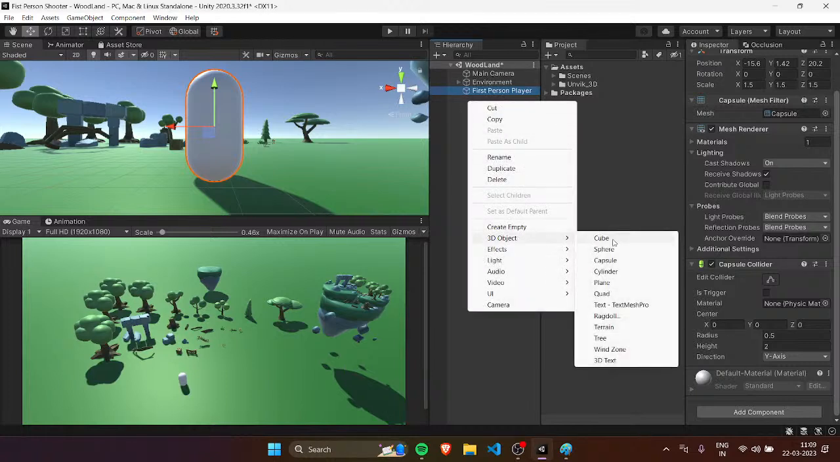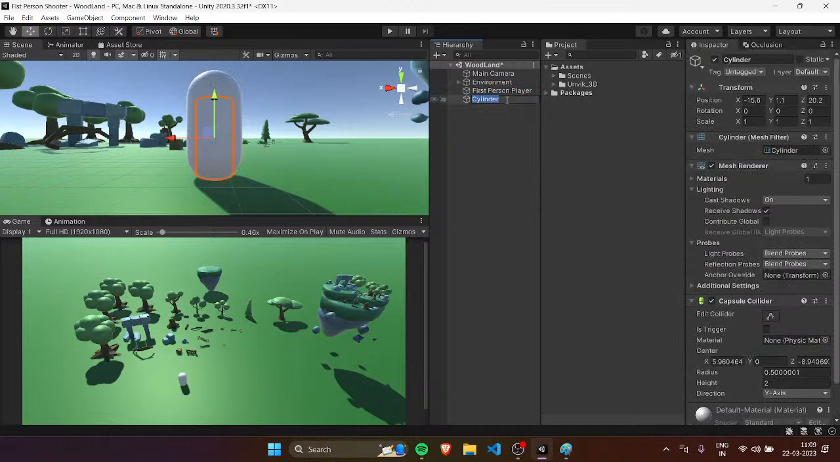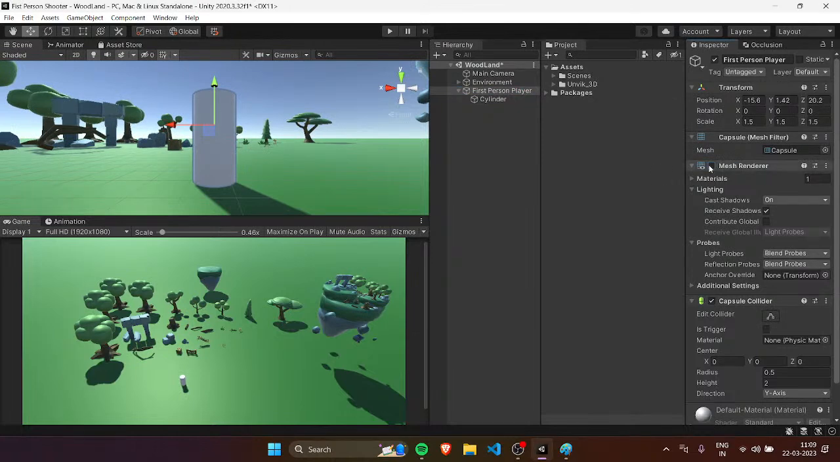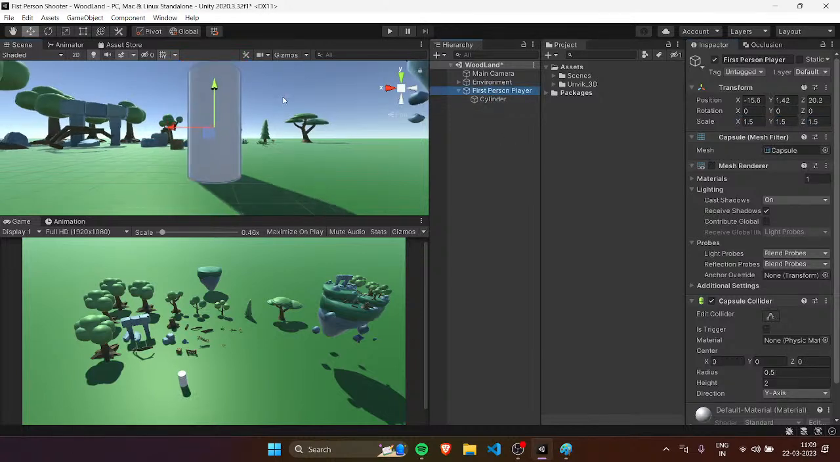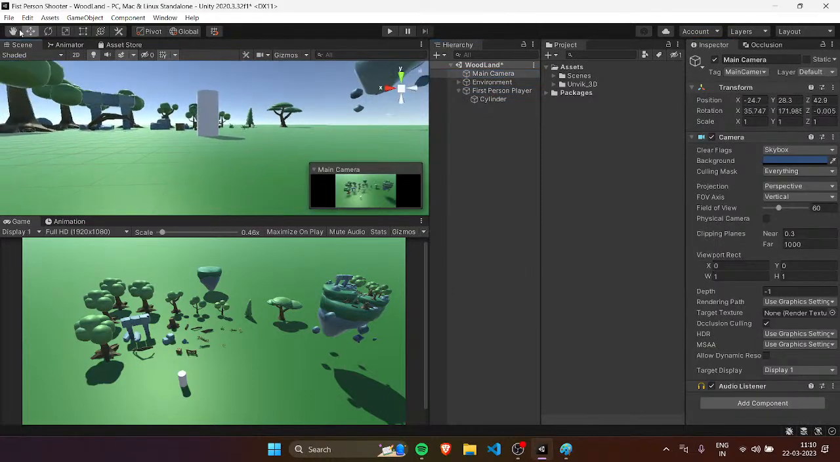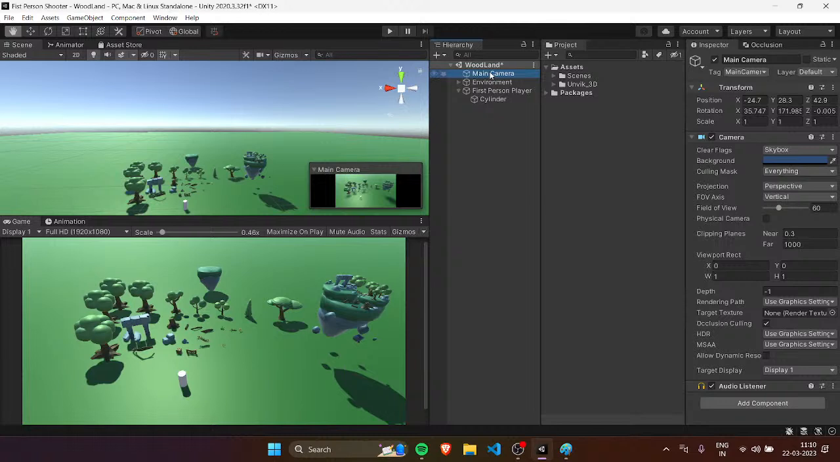So let me just create a cylinder over here. This cylinder I'll place inside my first person capsule, and I'll remove the mesh renderer so I can only see the cylinder. Let's just rescale the cylinder to 1, 1, 1. Cool, works. Yeah, should work. My player. Where is my camera though? Yeah, right over here.